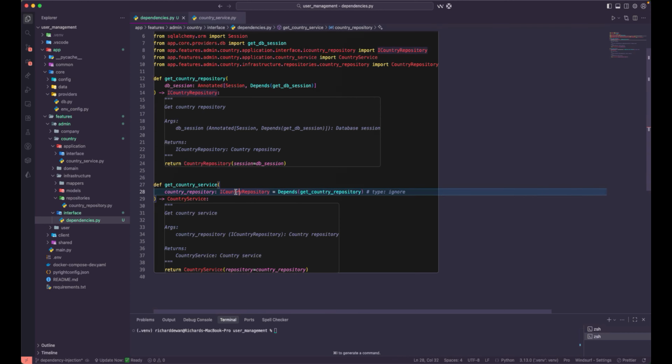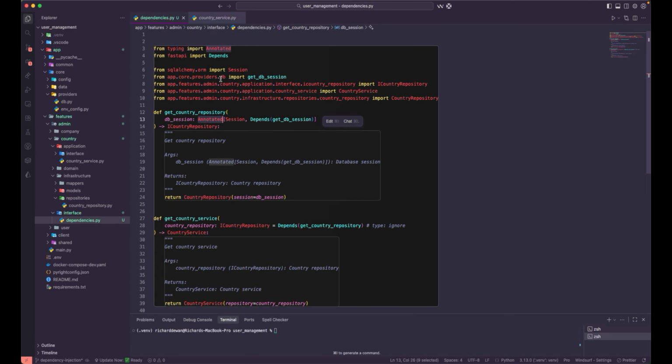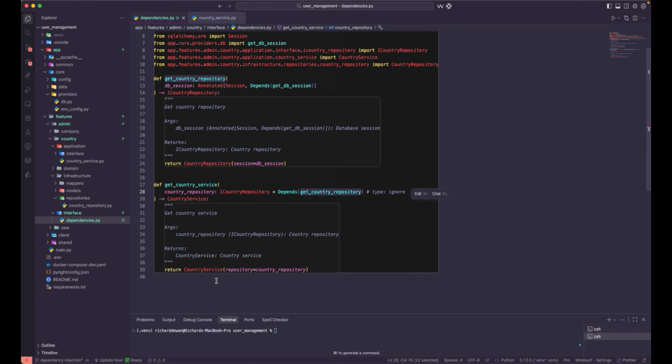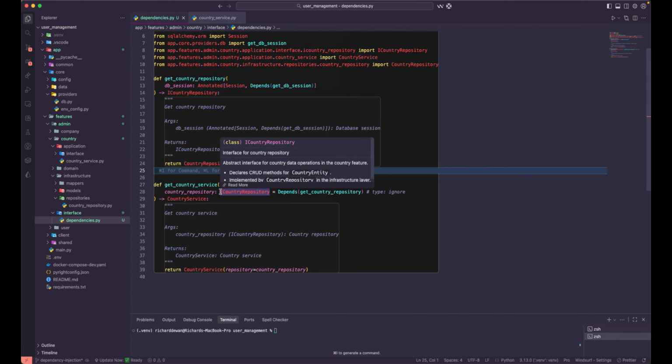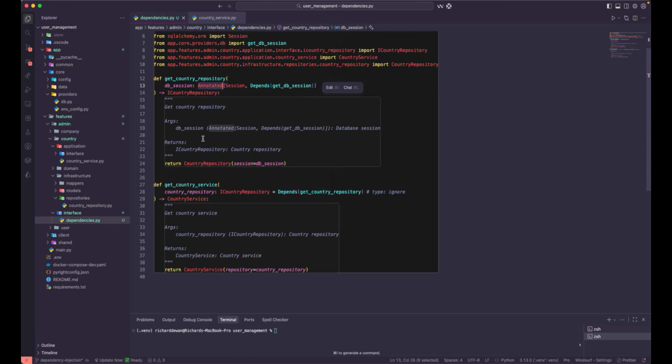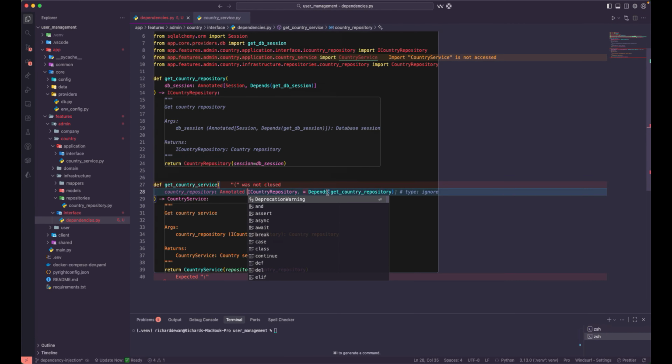Right, so here it's actually the same thing that we are doing, but here we are using the annotate from the typing over here. And in this way, we can also do it this way as well. So that's going to return the type, and it depends on that particular get country repository function. That's going to inject our country repository over here, and in that way we can use it. But let's change it to the annotate, because I guess that's a much cleaner way to make use of our dependency injection over here.